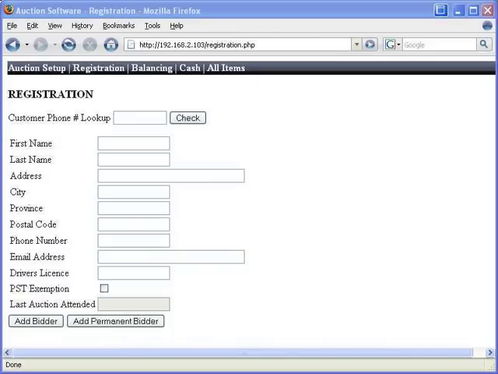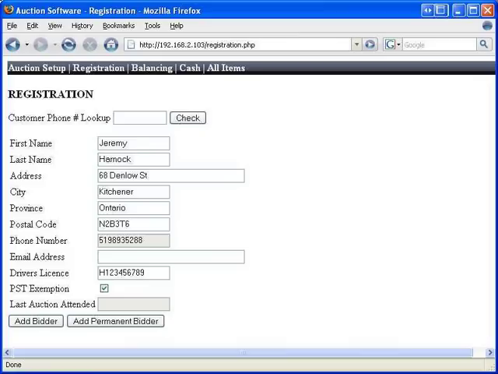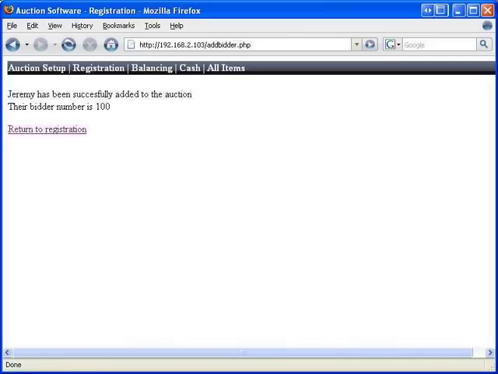The next step of an auction is registering the bidders. It's a very basic screen that you can add bidders. There is a customer lookup number where you can enter their phone number, and it will see if that's already an existing person. As you can tell, I already exist, so I will add myself as a bidder.